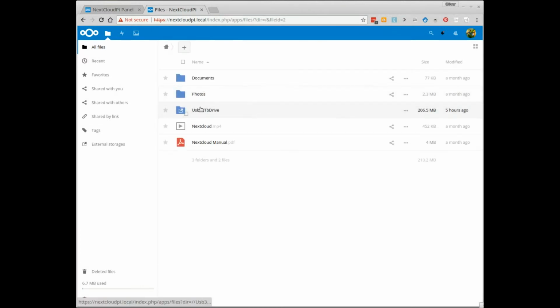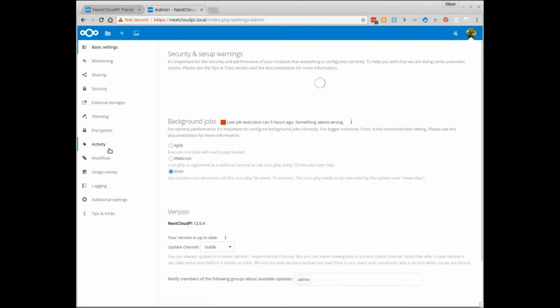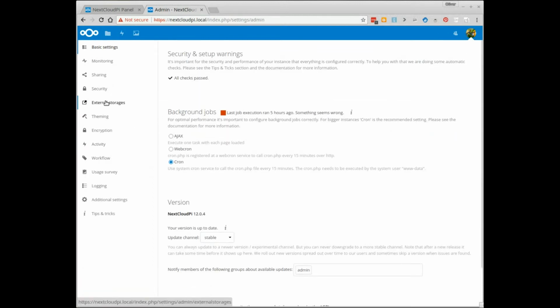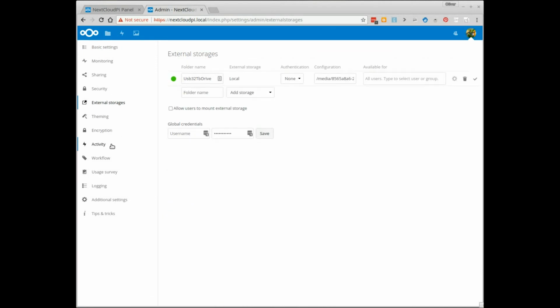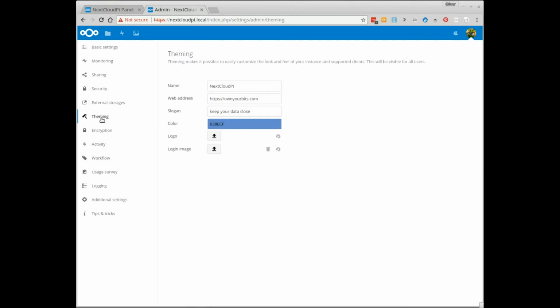you'll find my USB external drive has been enabled. My profile picture is back in there. External storage is also re-enabled. I actually made some changes to the theme as well.